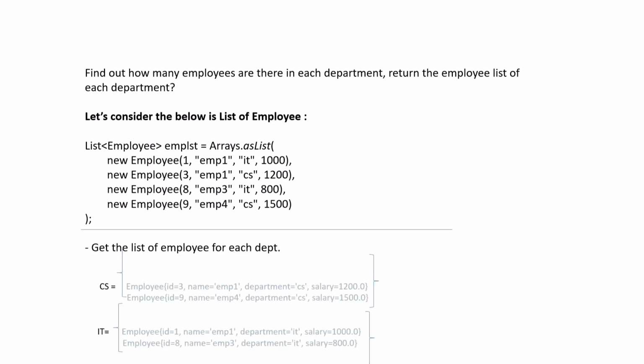In the answer, we expect it like this. The IT department has 2 employees: employee ID 1 and employee ID 8 belong to the IT department. The CS department also has 2 employees: employee ID 3 and employee ID 9 belong to the CS department. So we expect the answer like this only.